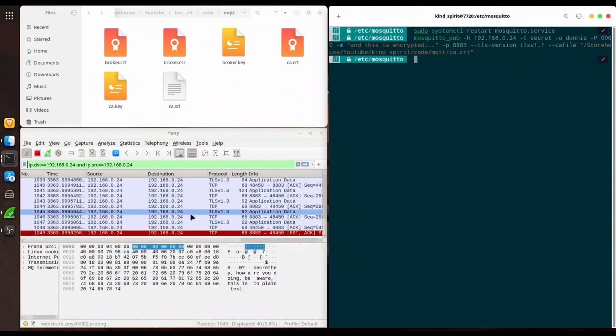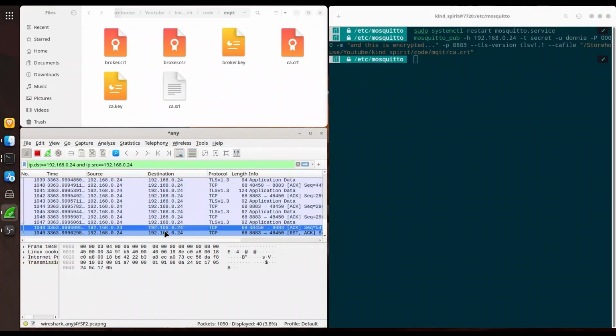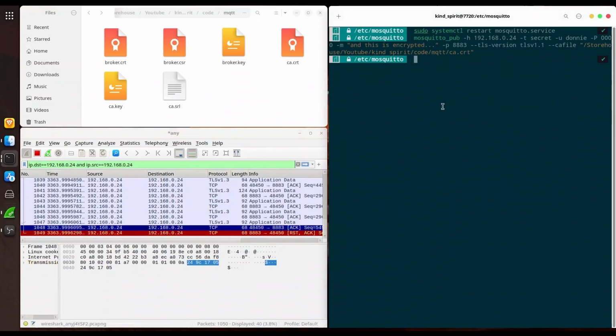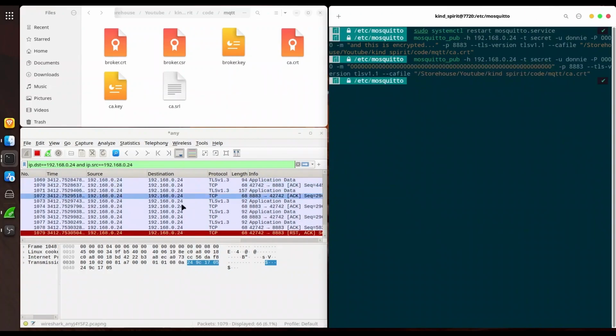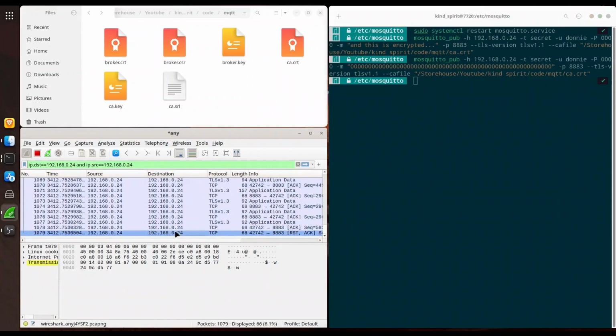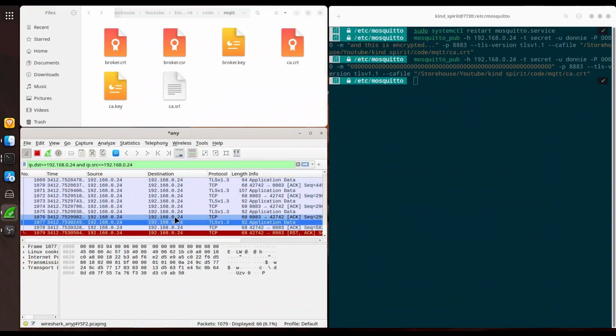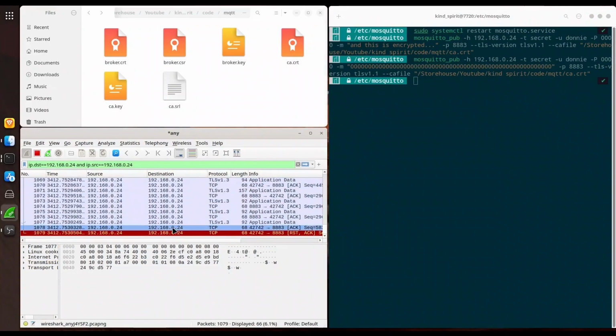Okay, let's see what we have. And finally, as you can see, our message is completely encrypted. Let's try once more. I'm going to send something else. Let's go with a bunch of zeros, like this. Okay. And of course, everything is encrypted.